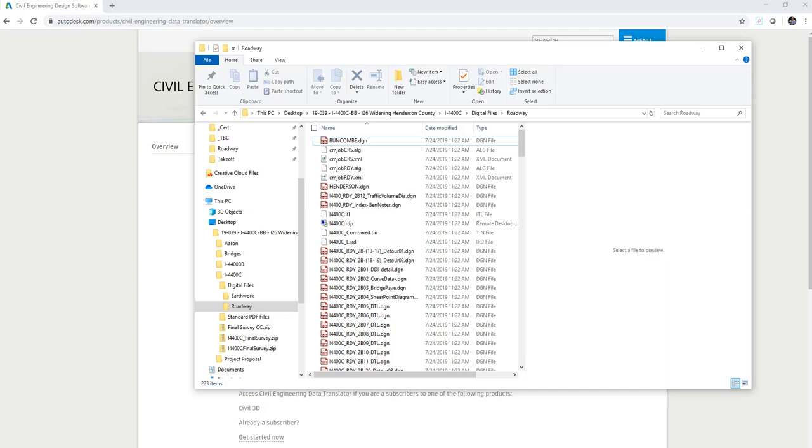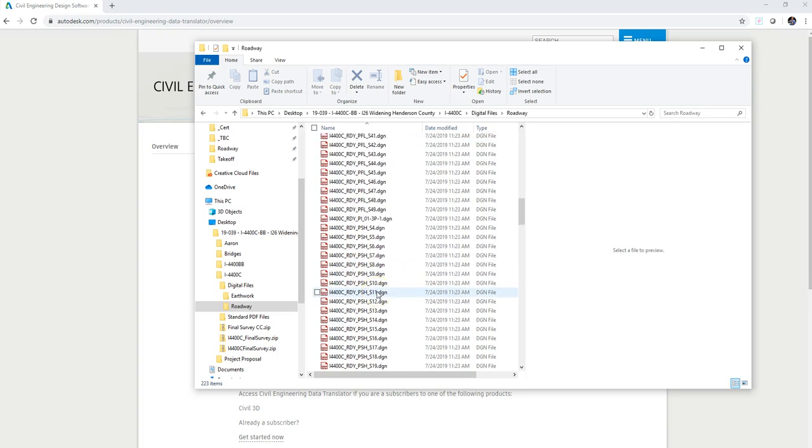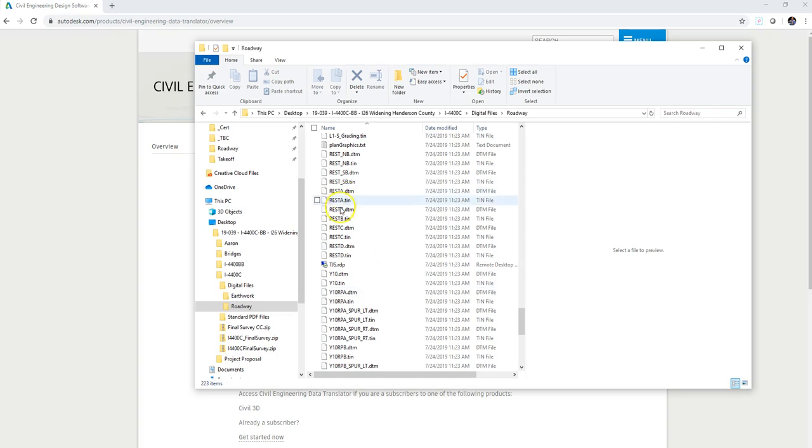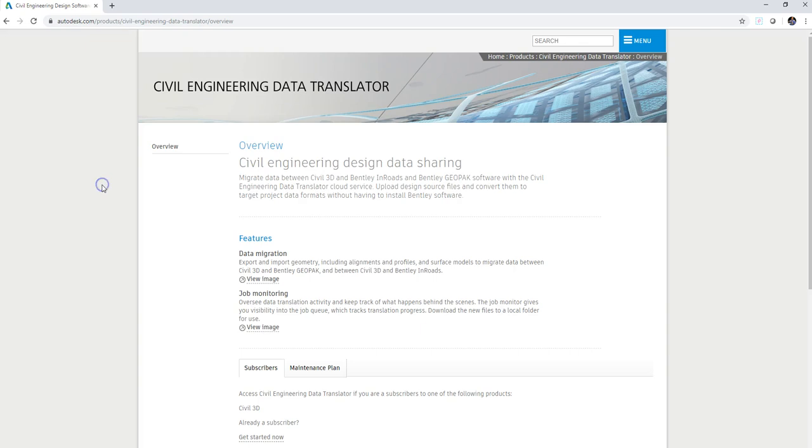So the first thing that we want to look at is converting these ALG files as well as the DTM or TIN files and convert them into an XML file. So there's a tool, if you're a Civil 3D Autodesk subscriber, that you can get. So anybody who's a subscriber that has the following product to Civil 3D can get this Civil Engineering Data Translator.